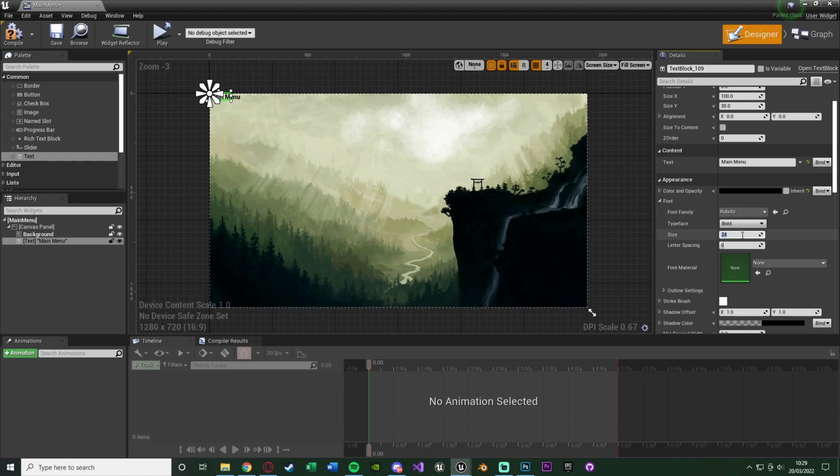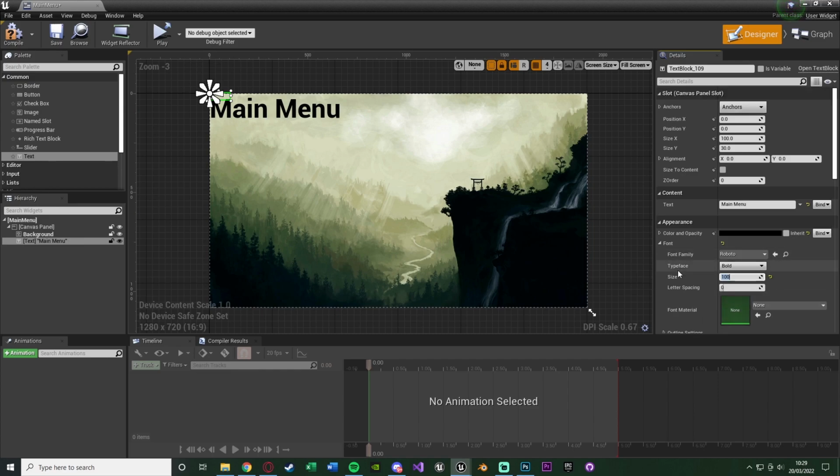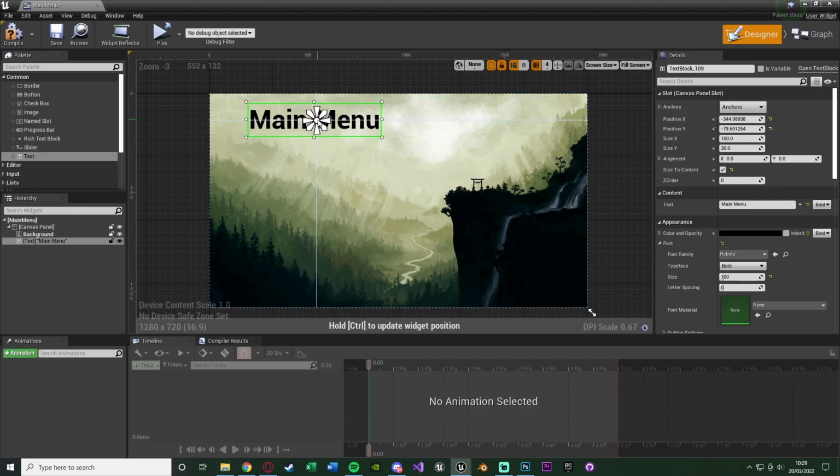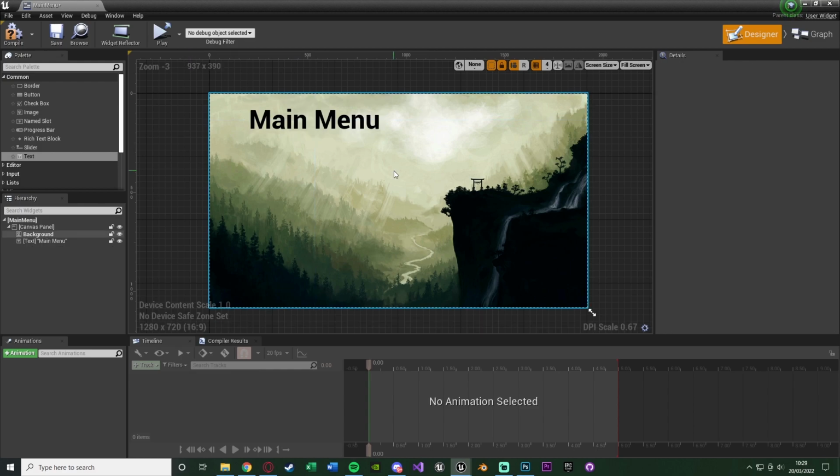Then the next thing I'm going to do is just increase the size, and I'm going to make this a size of 100 down here. Then I'm going to press size content and just move this where I want, again moving the anchor to be in the position there so it doesn't move from here. I think that's going to be good for me, leaving it as it is there. So it just says main menu.